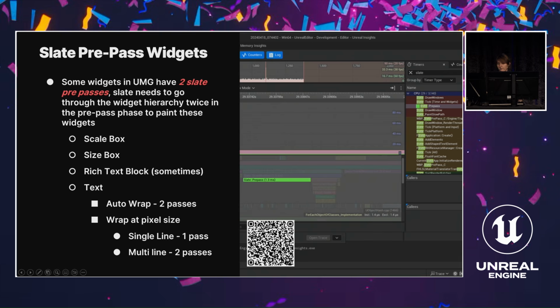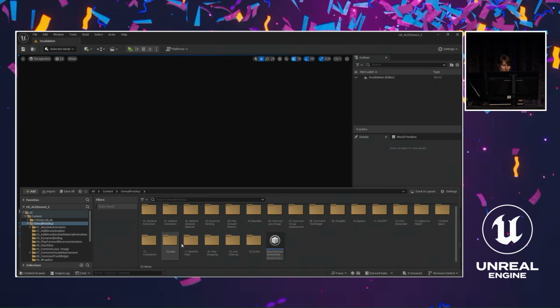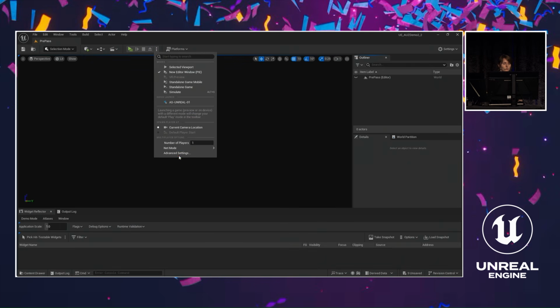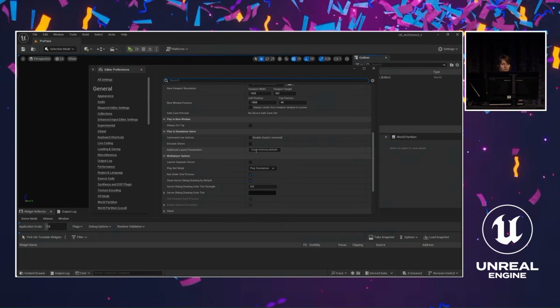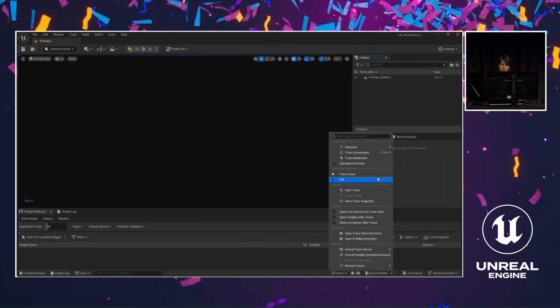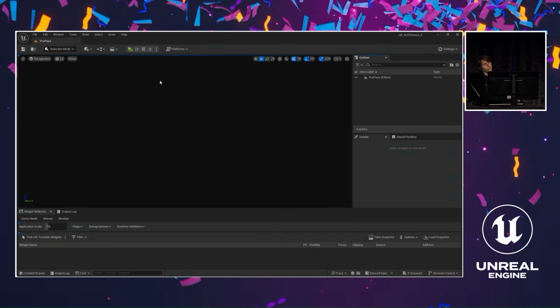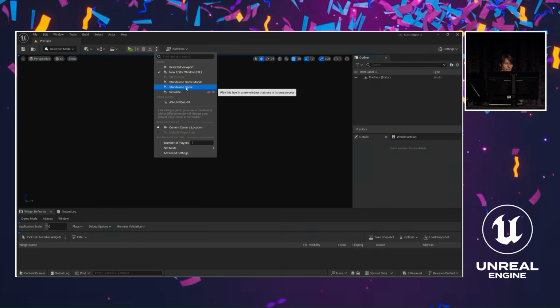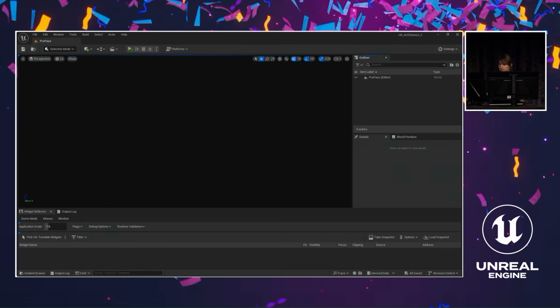Now we're going to do a little bit of profiling here to show you how expensive these widgets can get. So we're going to load up a new map here. I'm going to just showcase some of the settings. I have a plain standalone. I have it set to trace with some memory, because why not, and regular default. Remember to set your trace channel to trace Slate. We're going to open the session browser, which is on the other screen, and we're going to play in the standalone game, and I'll showcase what these widgets are a bit later.